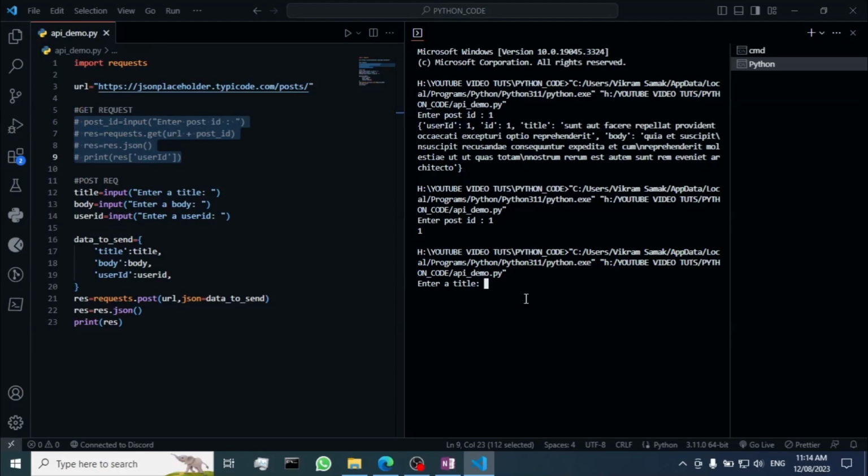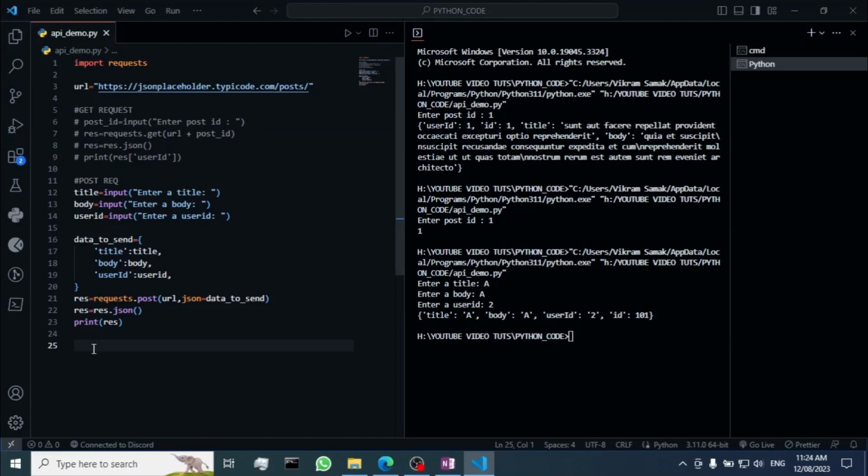Let's enter a title as A, body as A, user ID as 2. Here we can see that this data has been sent to the API and a new ID is created as 101. Now we will see how to make a put request. Put request is used for updating the data.